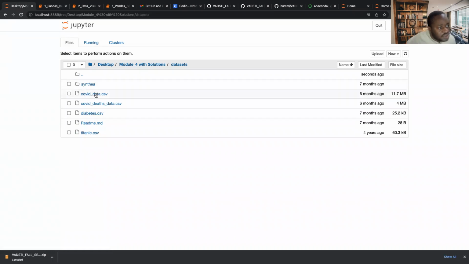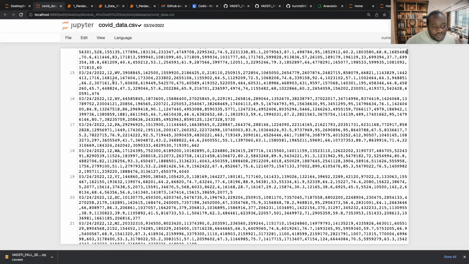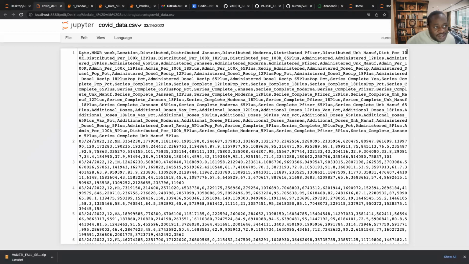Let's see. I'll just open one of the CSV files. It looks a little confusing, but the basic idea is all of the data is separated by commas. So we have the date, comma, mmwr_week. All of the data is separated by a comma. That's what comma separated value means. You could also read this using Excel, I believe. You can import this using Excel and so forth.